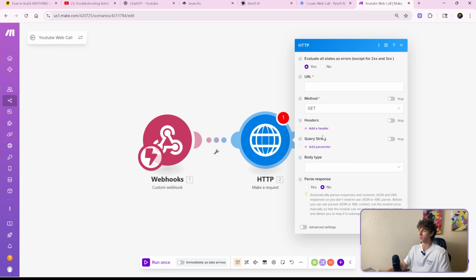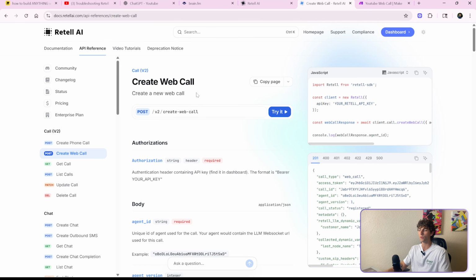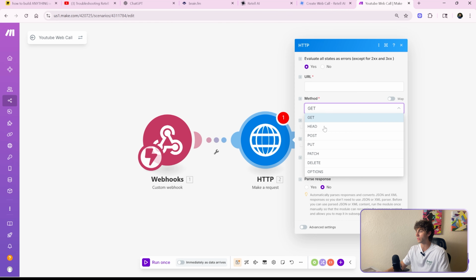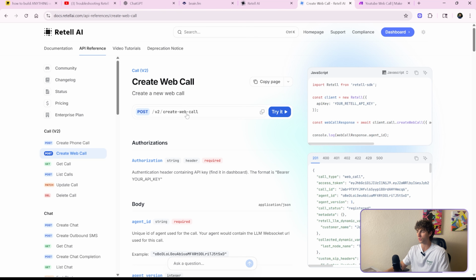And now what you'll see here is a URL, a method, a body type, all this stuff that might look really confusing to you. And this is basically the format of an API call. Now, if you come over here and see, we want to create a web call because we want to put this agent on a website. I'll show you how to do that in a second after we get this automation working. And you can see this actually has all the information you need. So you can see this little post. That's actually the method. So post, you can see the URL there, but you might not know that automatically.